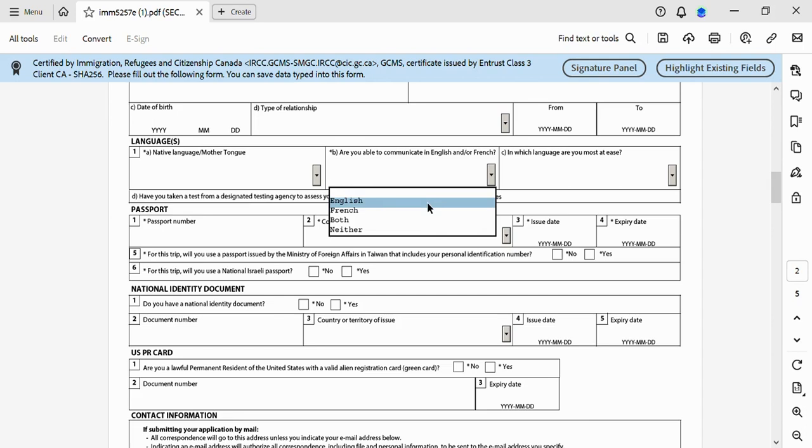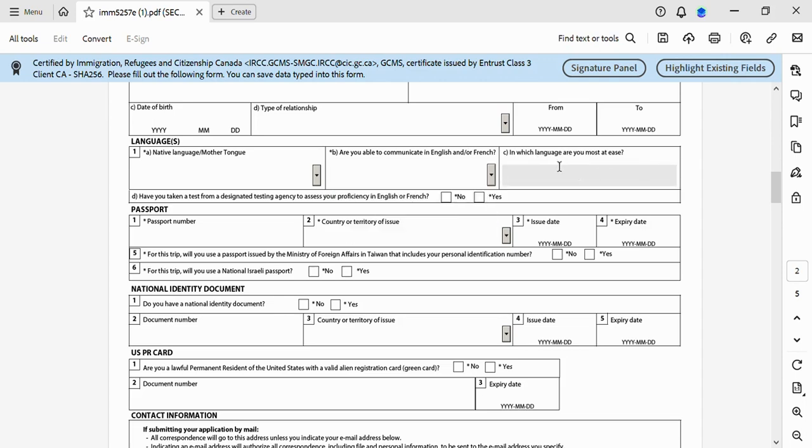If you are capable of understanding French but not English, then French. But if you can do both, then select both. Or if none of those two languages are understandable to you, then neither. Okay, so be selective here also. So in which language are you most at ease?